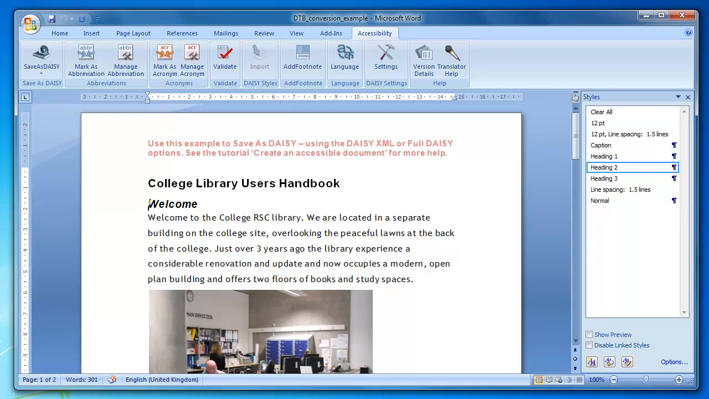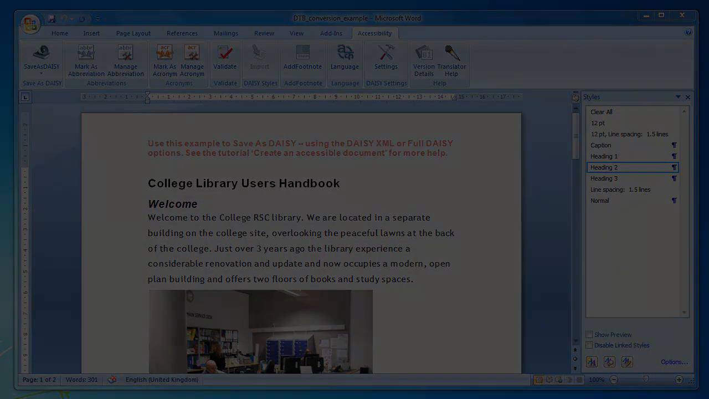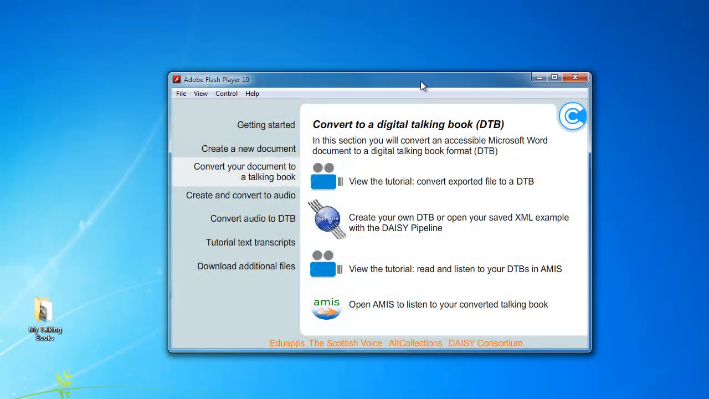So why not try it out for yourself now and have a go by importing it into the DAISY pipeline. You just have to select the Create Your Own DTB option from the Create and Convert menu. So have a go for yourself.